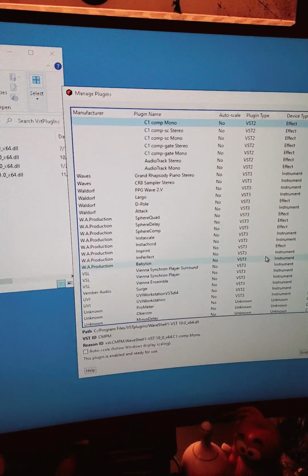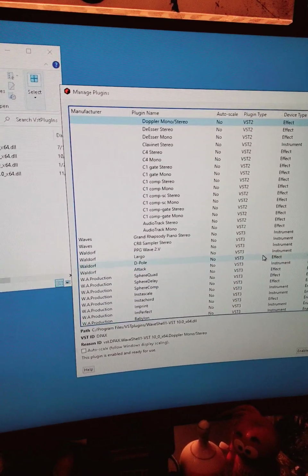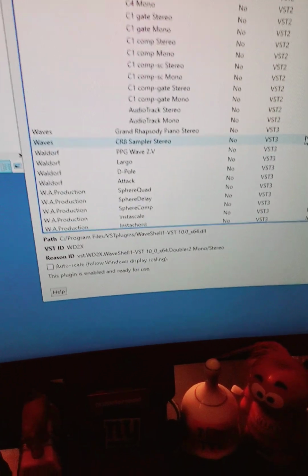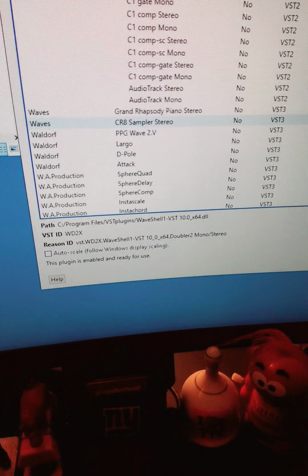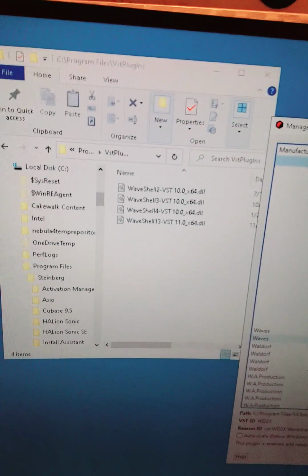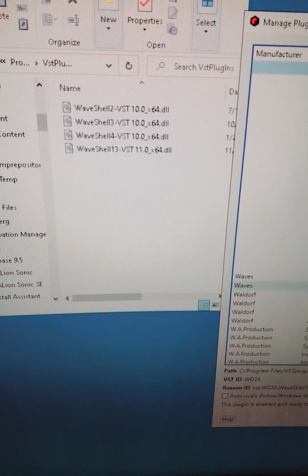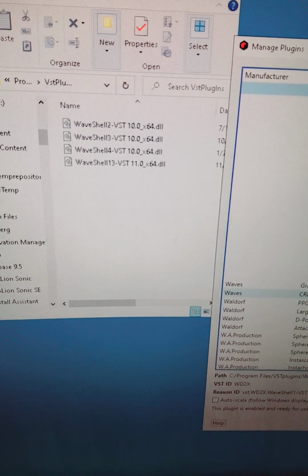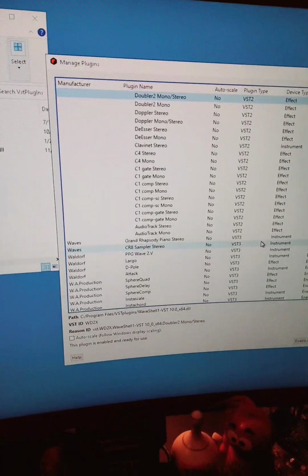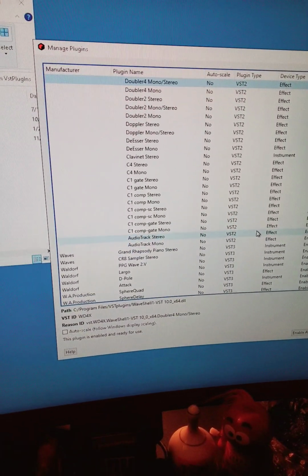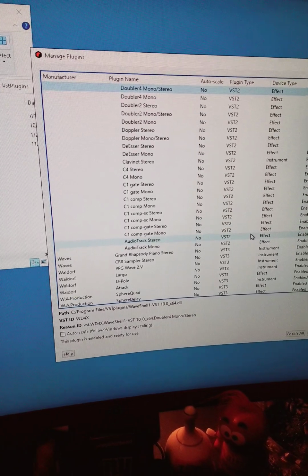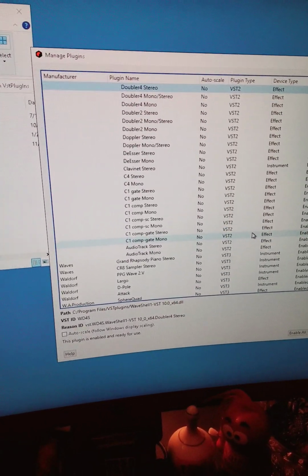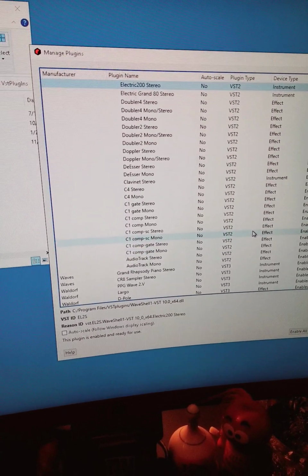Wave Shell 110, Wave Shell 1, VST 10, the path. That's the main thing you want to erase over here. Obviously, you see it's different shell numbers: Wave Shell 2, Wave Shell 3, 4, 13. So just be careful, y'all. You only want to erase things that pertain to VST2. That is it.